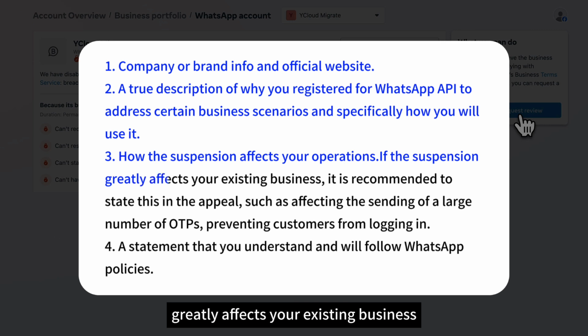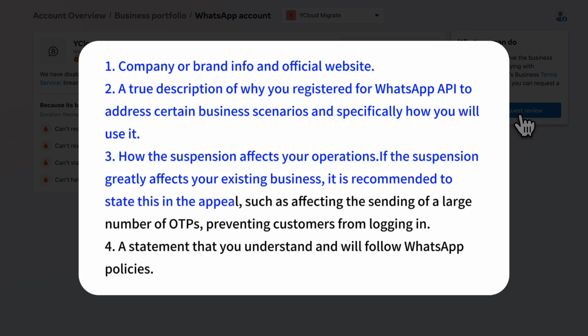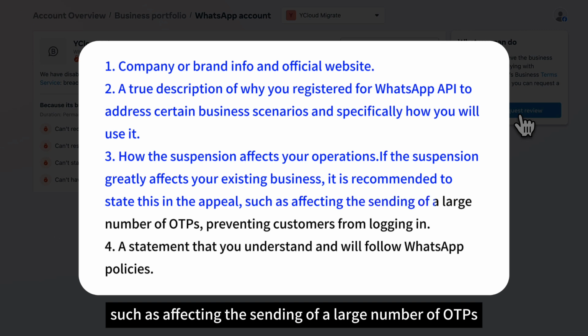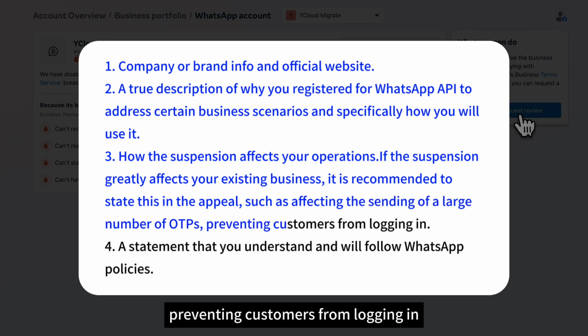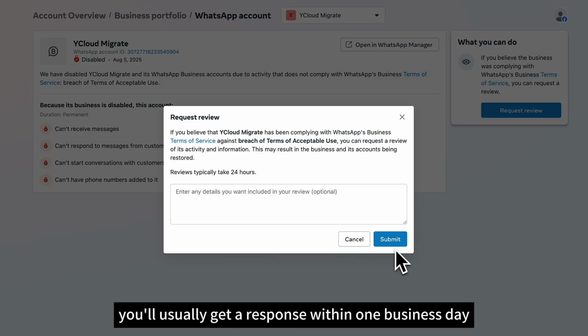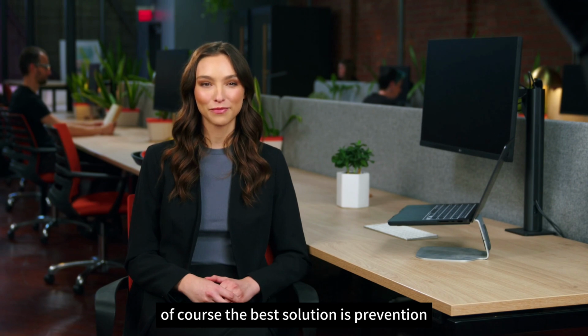If the suspension greatly affects your existing business, it is recommended to state this in the appeal, such as affecting the sending of a large number of OTPs, preventing customers from logging in. 4. A statement that you understand and will follow WhatsApp policies. After submission, you'll usually get a response within 1 business day. Of course, the best solution is prevention.